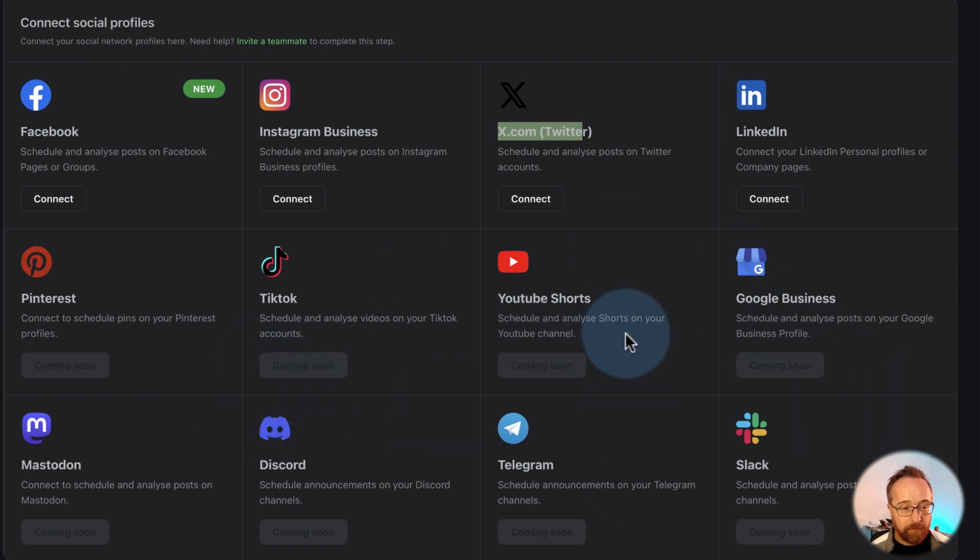These coming soons have been here for a while. I've had Ocoya for quite some time, but I hope they come soon because I'd love to post to Pinterest, TikTok, YouTube Shorts and have it all just in one spot. I don't use the others really, so if they add those 3 for me, that'd be great. But for everybody else, if they add more, that'd be awesome too.